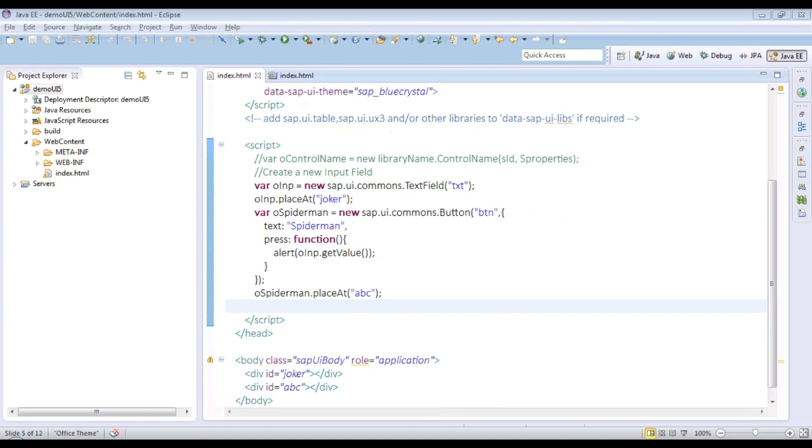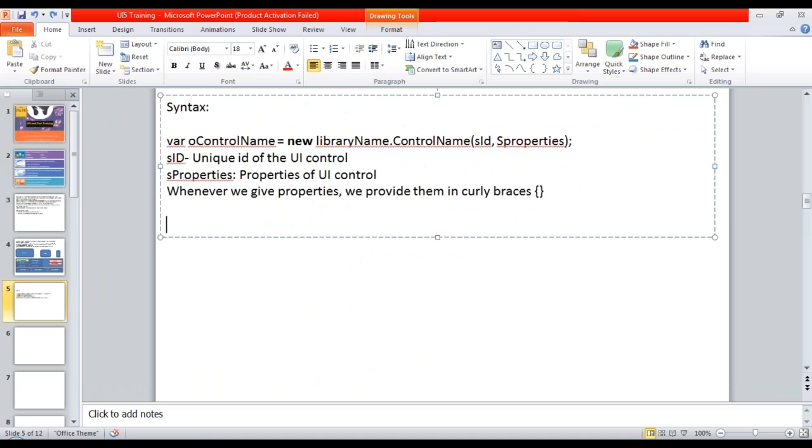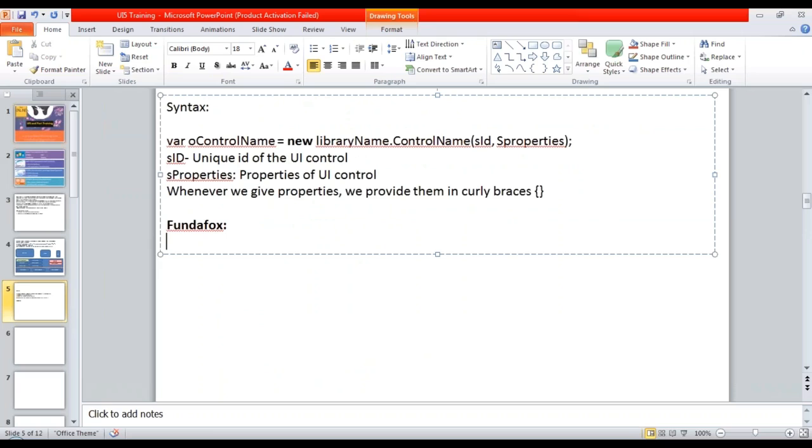Now let me also tell you a couple of very important JavaScript things. We call them Fundafox. These are my own things which I keep in mind just to keep the standards in place. So what is a Fundafox?